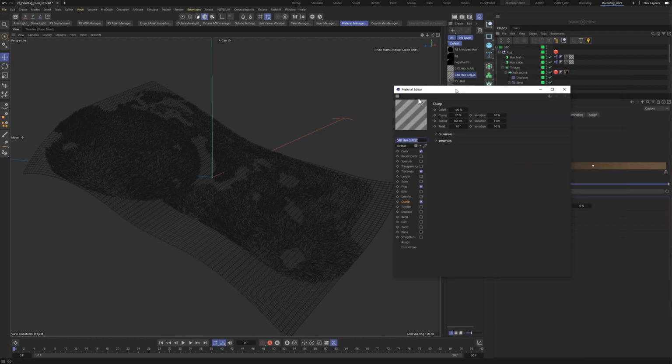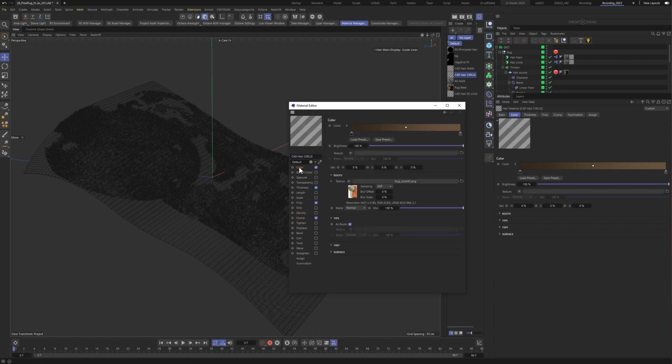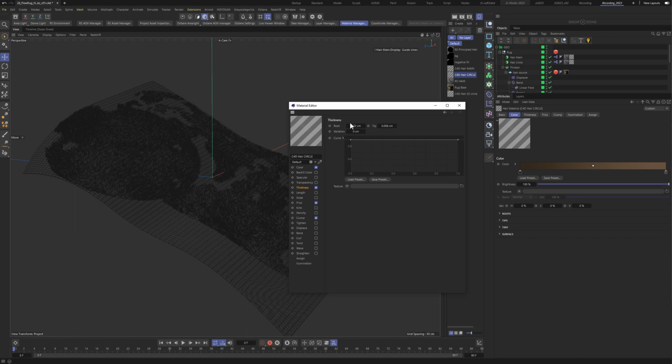Okay, so for the hair circle, I'm pretty sure that I just duplicated that, and I am using the same texture for the color, just a little bit of a different, is it a different thickness? No, it's the same thickness all throughout. I did play around with that, different lengths, different thickness of hair, but in the end, I just started to go with the same thickness.